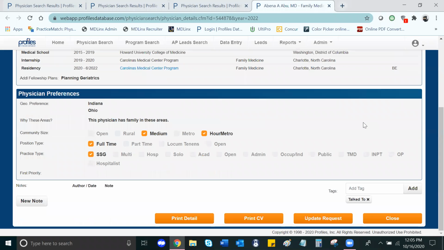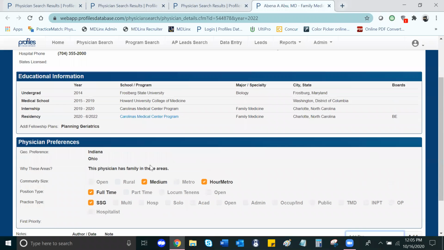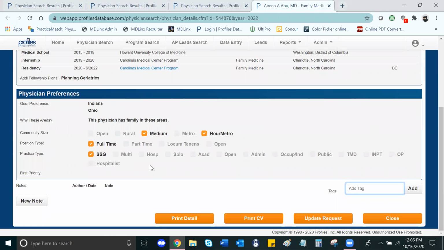Thinking back to a more organizational method, Profiles allows you to add what are called tags to each individual physician's profile. And this is a way that you can keep track of maybe who you've talked to, maybe who you've interviewed already, maybe somebody that you want to follow up on. So you can use these tags, and these are totally user created. You can name them whatever you want. So let's say we talked to her. So, and I can add that.